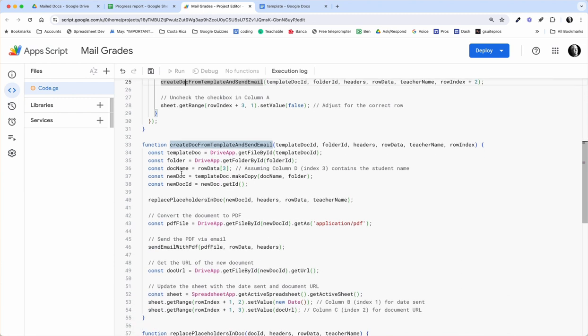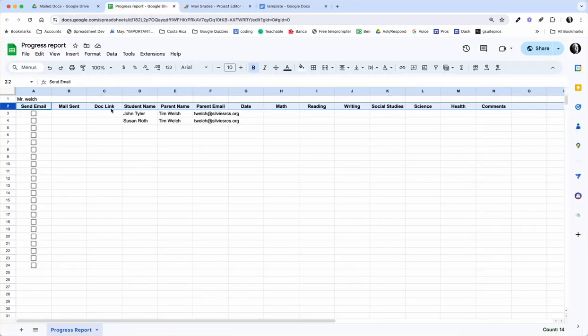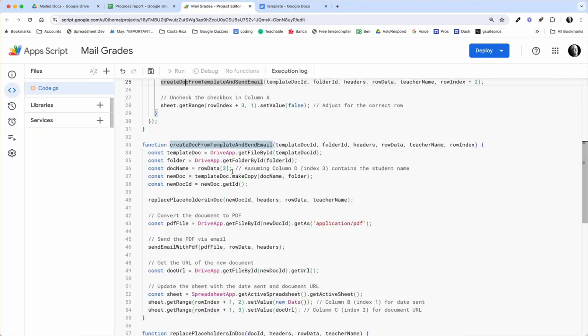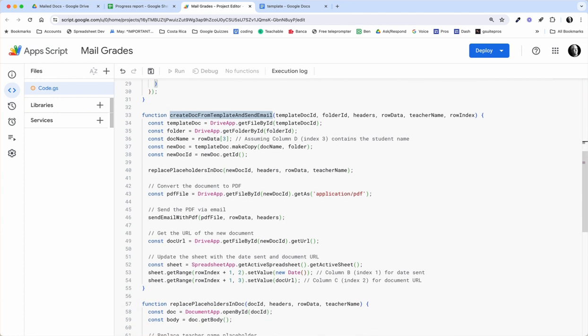So the doc name is going to be row data 3. And if we take a look here, the row data is going to be 0, 1, 2, 3. So that's going to be our student name. And then the new doc, we're going to take that template doc, which we've identified, make a copy, give it a name, and put it in this folder. That is what this script here does. And then we're going to get the ID of that new doc. And now we're going to replace placeholders in the doc. That's running a different script down here.